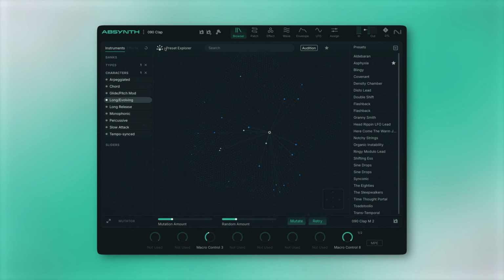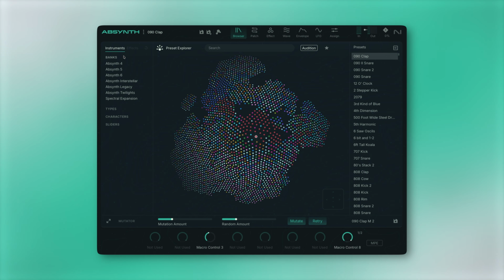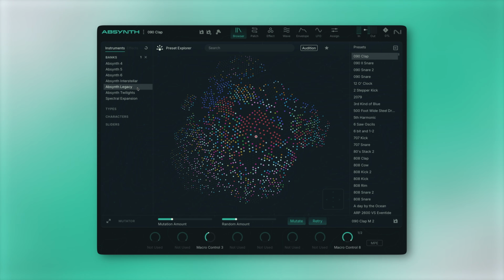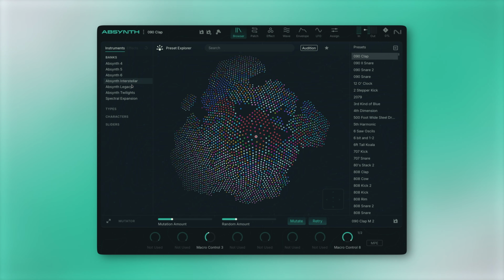Let's go ahead and reset this by clicking this button right here. And let's start with banks. Under banks, you can sort by different versions of Absynth. So if you want to go back to legacy and see those presets, which all still work and function here, you can do that. You can see how many things you have selected with this number right here. And to clear it, you just hit the X here. Another way to clear it is just unclick what's highlighted.